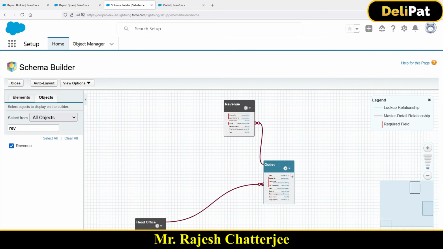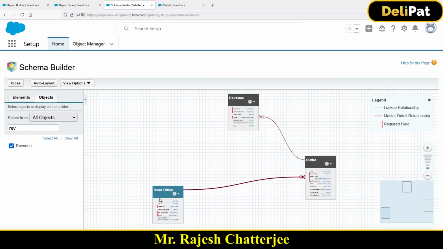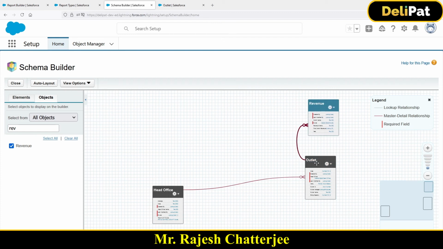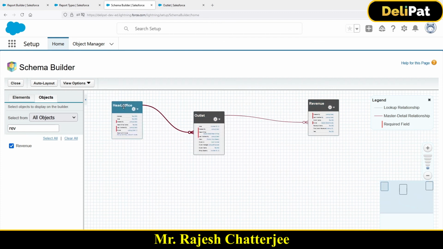The relationship between these three is what? See, head office is the parent, outlet is the child. Outlet is the parent and revenue is the child. You get it, right? So head office is the super parent. One line is coming out from head office, multiple lines are going inside outlet, right? So outlet is the child, and same like revenue.